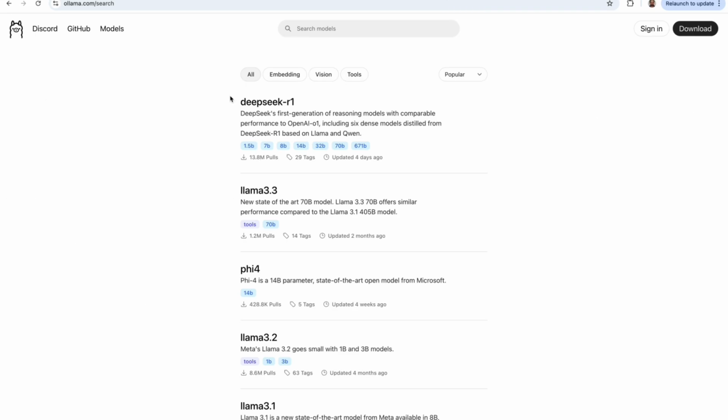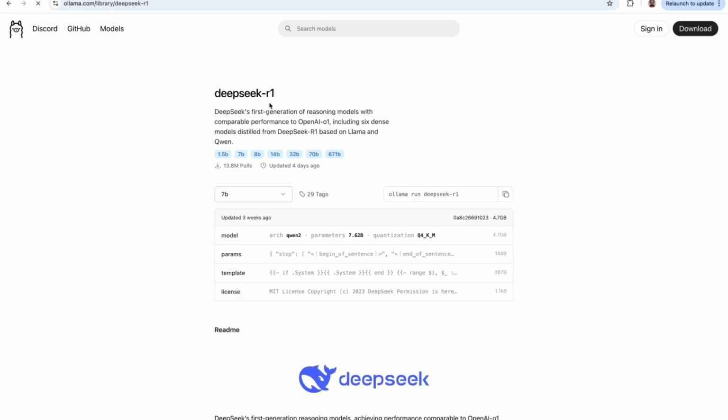And after that, DeepSeek is very famous nowadays and you can make use of it. Depending on your RAM size, select the model you want, like 8B or 7B. So now you can click on this command, it will copy, and you can install it here.